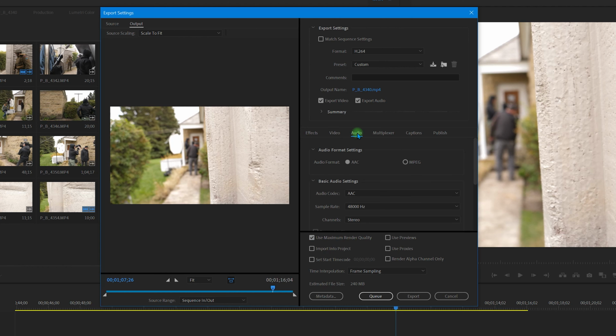You can double check your audio just to make sure that it's set up. I haven't really done much here. I don't usually change these settings. It's almost always set up just fine the way it is. So there's two options here. You can queue it up or you can export the video clip.